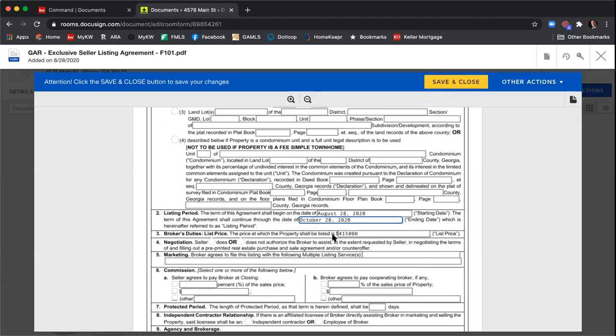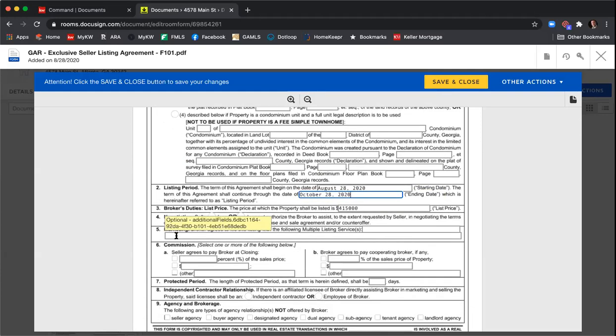Broker's duty is a list price. It pulls in the 415 price that I had added in the details tab. And then negotiation, seller does have the right, the authorization to assist. And then marketing, you fill in FMLS, Georgia MLS, and KW LS.